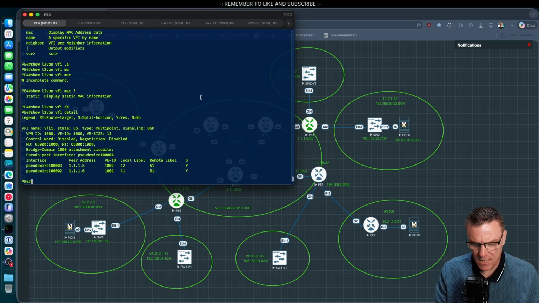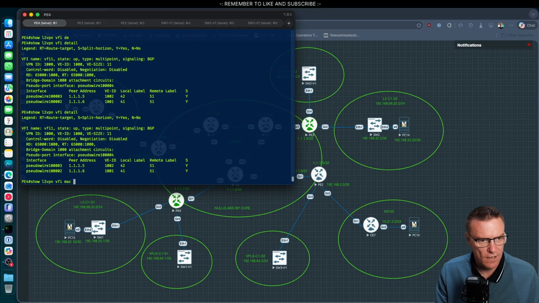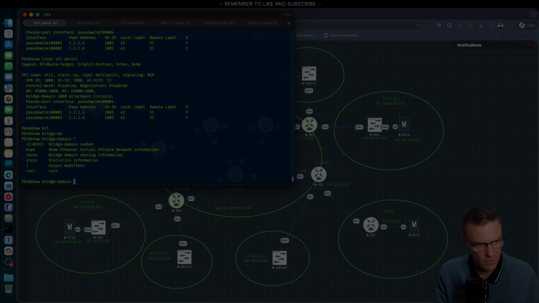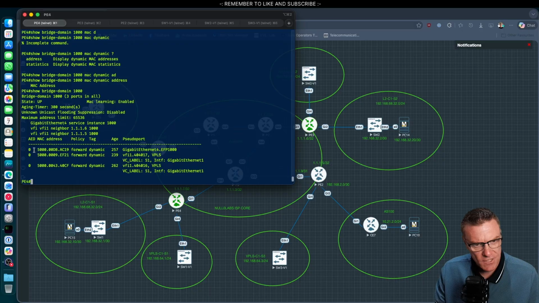If we jump back to our PEs again, and we look at our commands, I'm trying to find the one to show you the MAC address table. I think the best one is show bridge domain. That will show it. So if we look at the bridge domain, we can now see the MAC addresses for each of those devices and where they're coming from. So that one there, gig 4, so PE4, it said this MAC address is coming from interface G4.